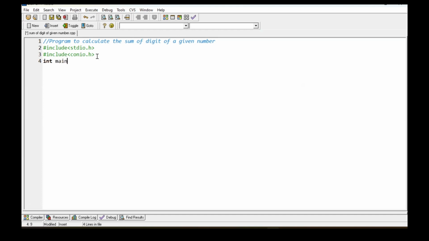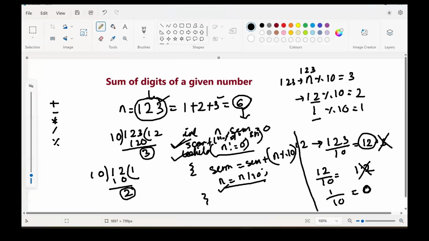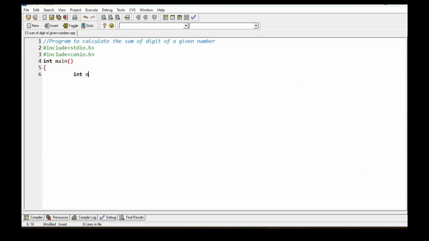Let's start the main function. The main function does not take any parameter, but it returns an integer value. Here we have to declare two variables, n and sum. So we declare integer n to store the value, or we can write num as per our choice. Then sum is the variable where we store the summation of the digits of a given number. Then we have to read the value. So printf new line.